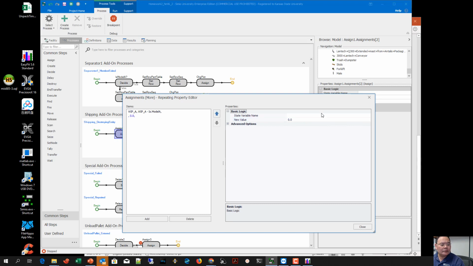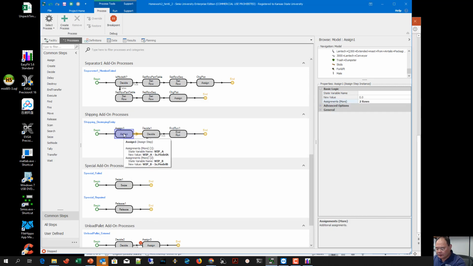And add work in progress B equals work in progress B minus 1, but this one has to be model B. So if it's model B, then this one is going to return 1, so decrease the work in progress of model B by 1. If it's not model B, this will be 0, so this value won't change. So this is the way we update work in progress.